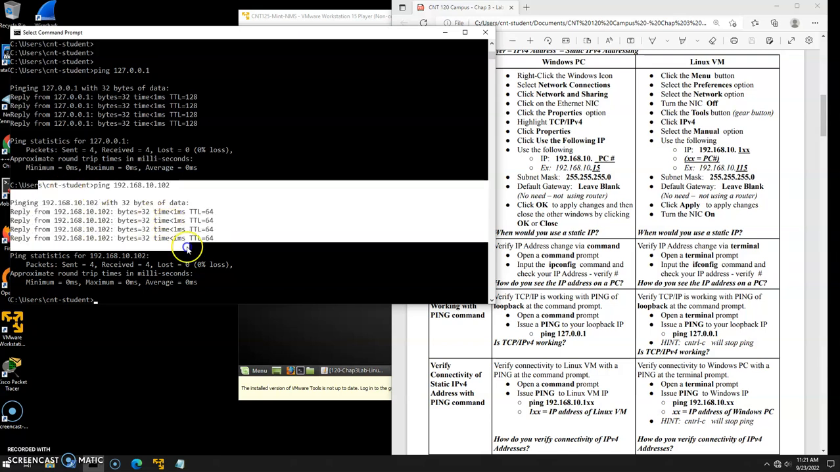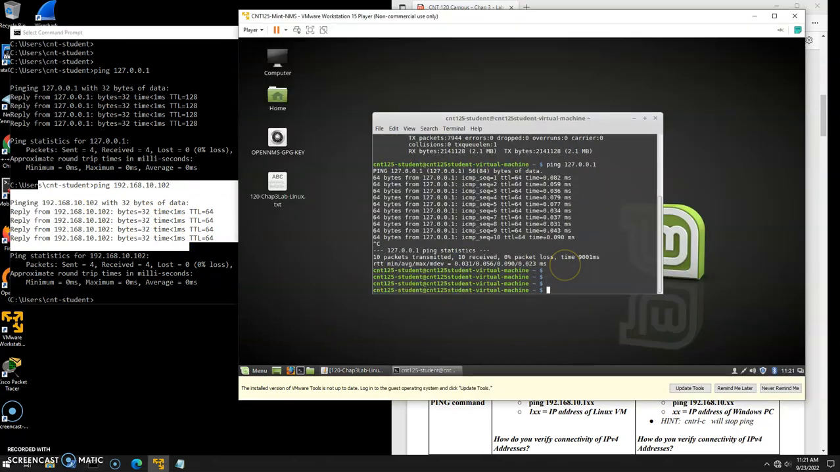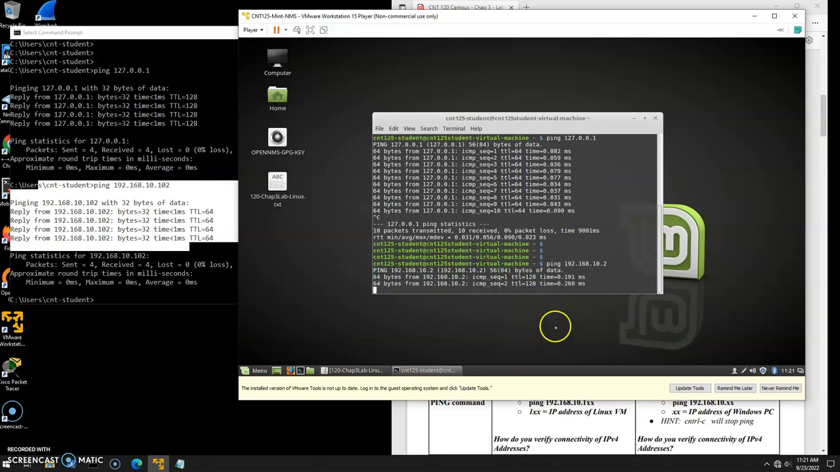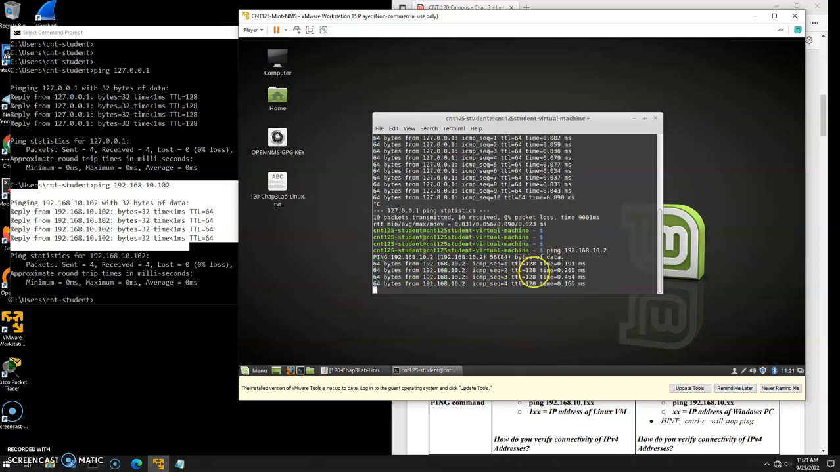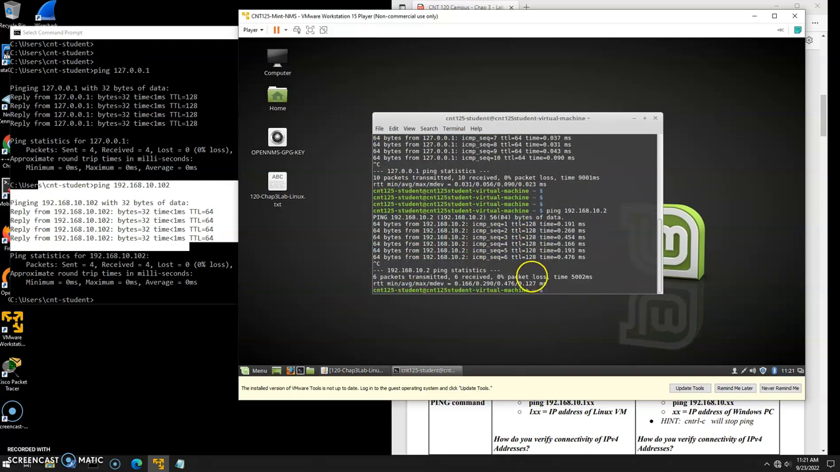But I should be looking for that successful ping right there. I'm going to do the same thing on my Linux. I will ping 192.168.10.2. I'm going to ping my Windows machine. And again, I should be seeing a reply from. Do a Control-C to stop it.